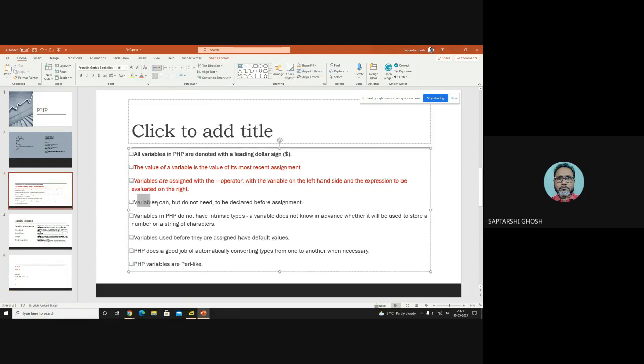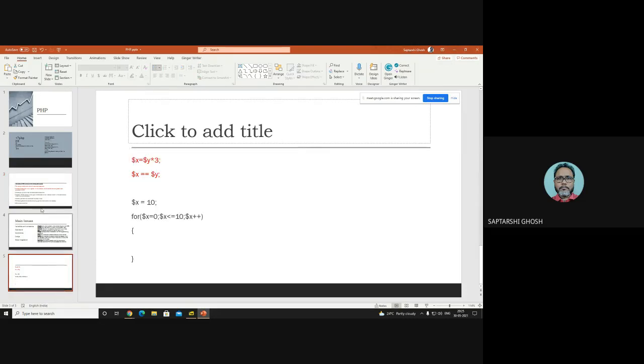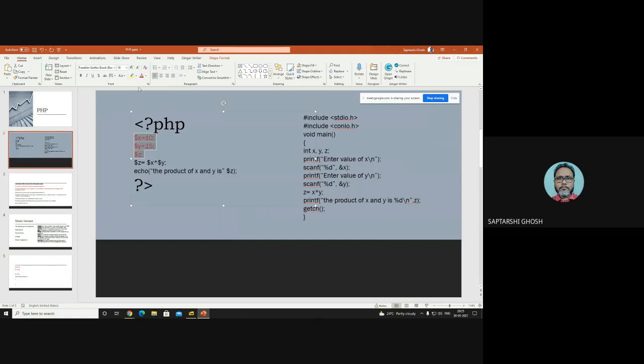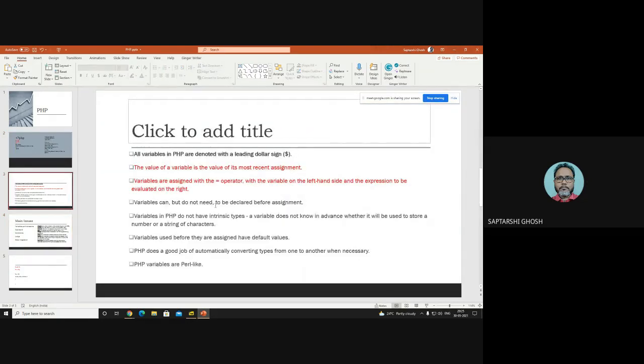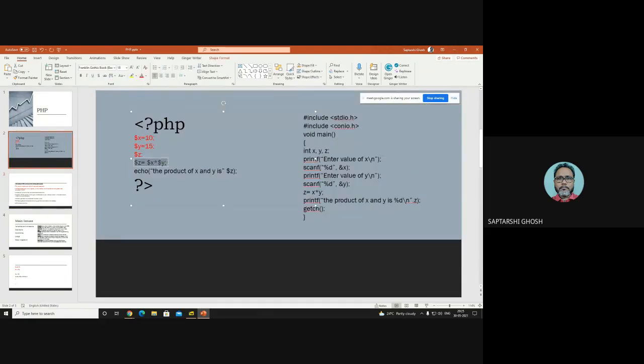Now the fourth one: variables can, but do not need to be declared before assignment. There is no such need. Here, you can use x and y directly, that is, x equals 10 and y equals 2. So no need to declare them first. You can write it this way.